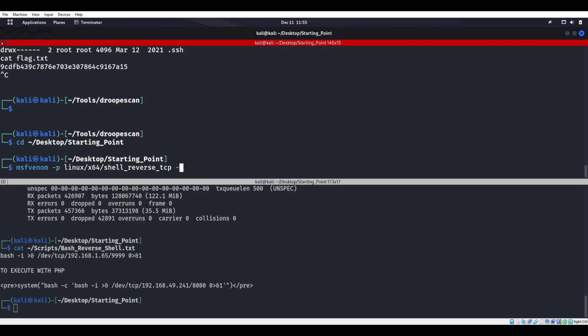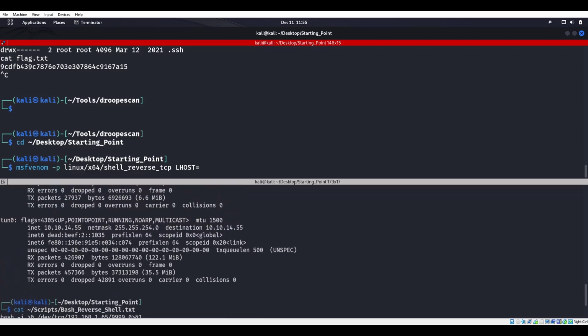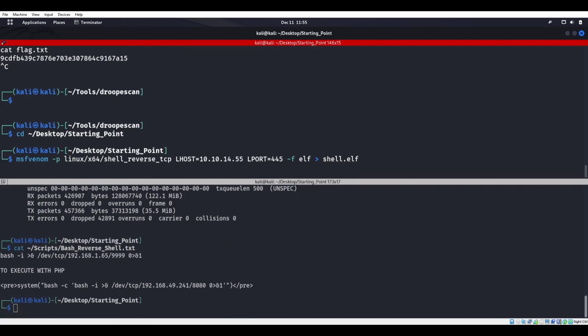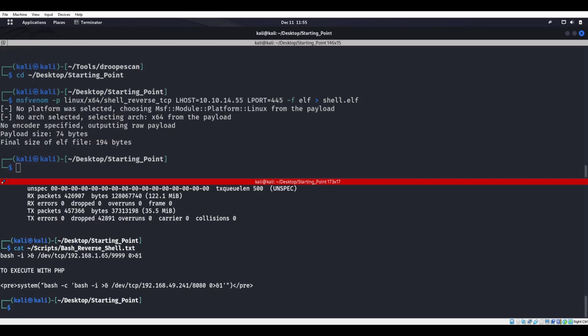We'll do LHOST equals my IP address, right? So I should be able to put in tun0 or my actual IP address, 10.10.14.55. LPORT equals 445. -f elf, shell.elf. We'll try to do something like this. Let's see if we can do something like that, and load that into there and stuff like that. They call for it. I think that'll be fun.